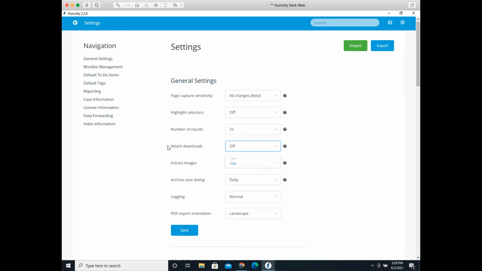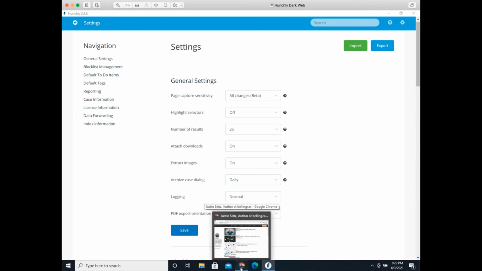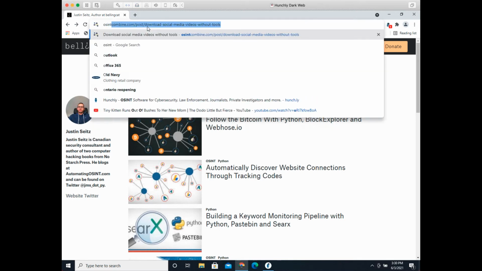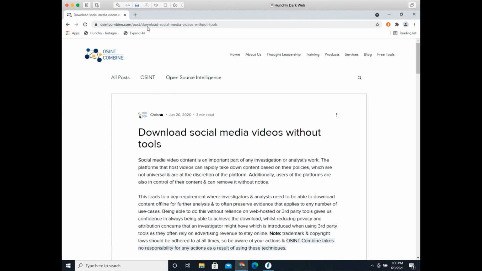Now, the other thing you can do is in your settings, you can go to attach downloads right here. If you set this to on, now when I'm out browsing around and I download a Word document or a PowerPoint presentation or anything that my browser is not going to open on its own, those files will automatically, as soon as the download is complete, be picked up by Hunchly, which makes a copy of them, hashes them, and brings them into the case for us. This can be tremendously useful when you're downloading all kinds of different materials, particularly video, which I will talk a little bit more about later.